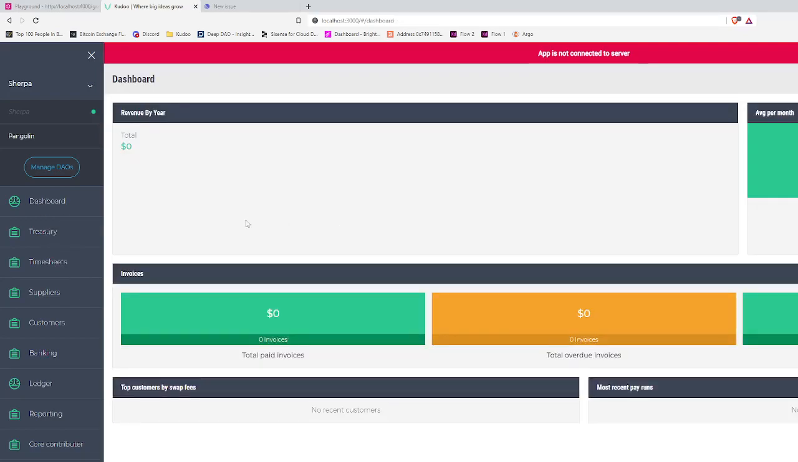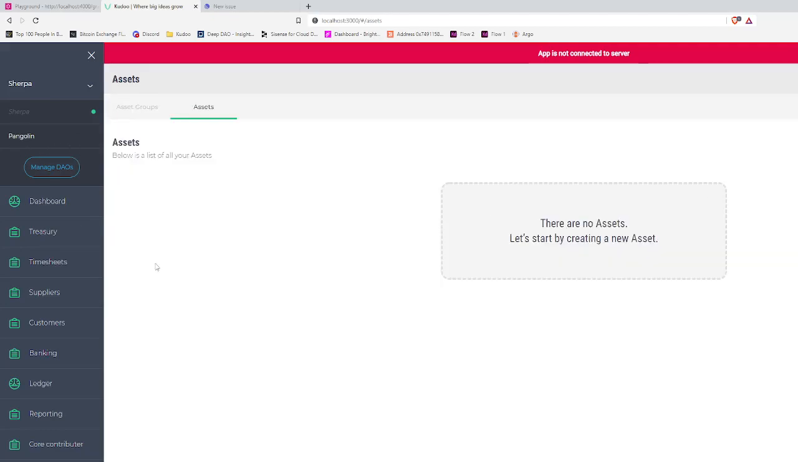Let's look at now the dashboard. Again, we'll start revising this and make it a bit nicer. If we look at our treasury, we can actually start adding assets to our treasury. We're still working on this. Let's actually look at a core contributor, right? So let's actually look at a policy.